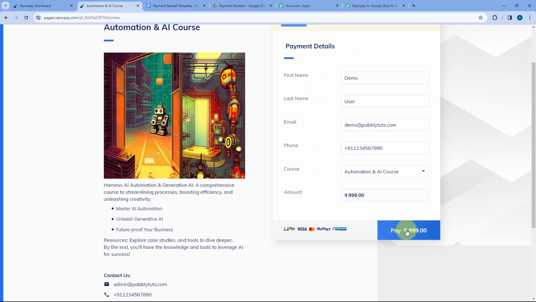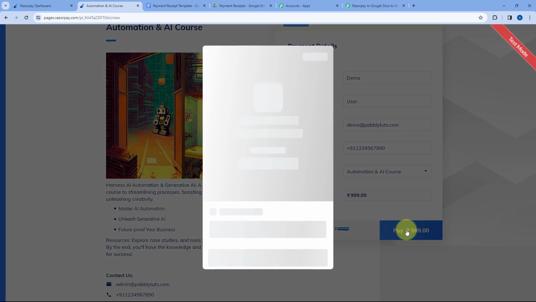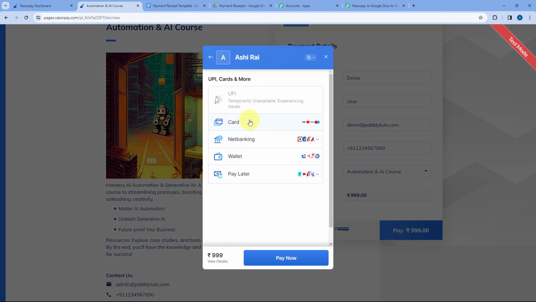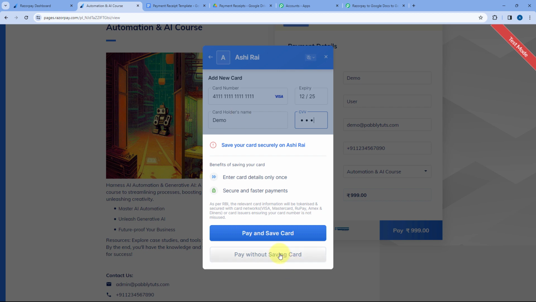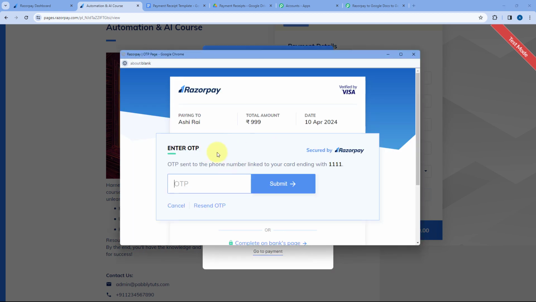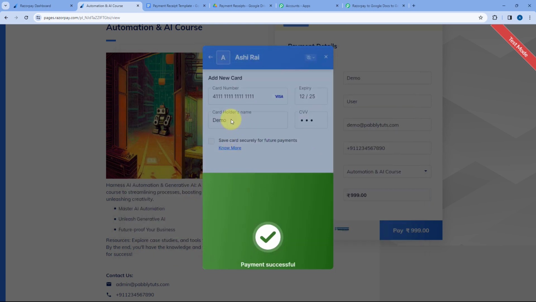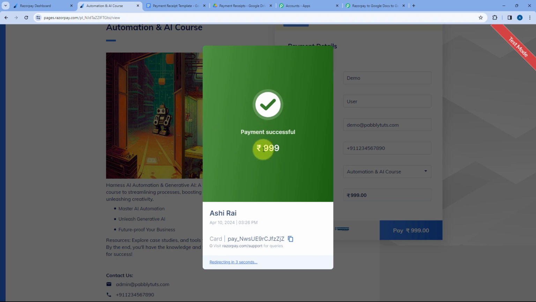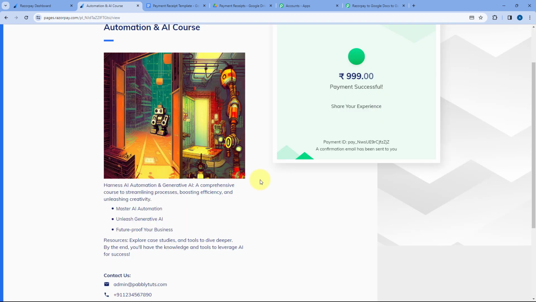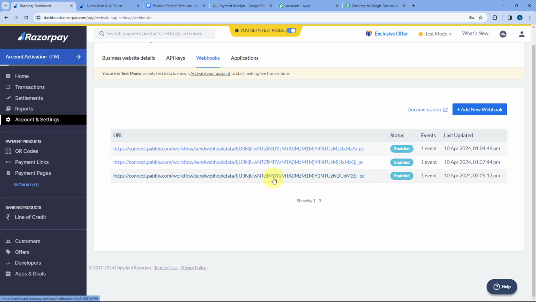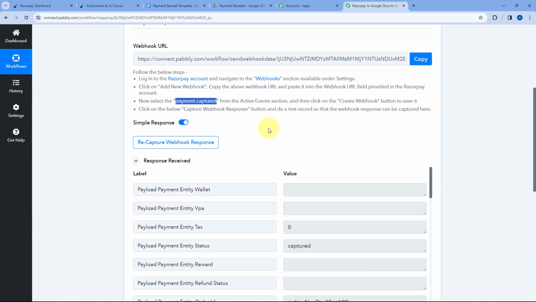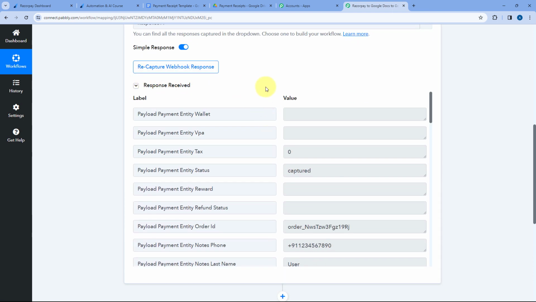Then after entering these details, let's click on pay, and as we click on pay, we will see it is going to ask us for the payment. So I'm going to make a test payment over here using the test card which is given by Razorpay. These are the test details. I don't want to save the card, and after that, we are just going to enter the OTP over here. And after entering the OTP, here you can see, just now we have received a new payment of 999 rupees on our Razorpay payment page. And because we have connected our Razorpay account with Pabbly Connect using this webhook URL, we will see in our Pabbly Connect workflow in this trigger step, within few seconds, we have received the response.